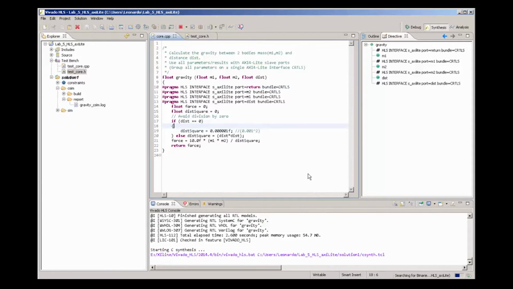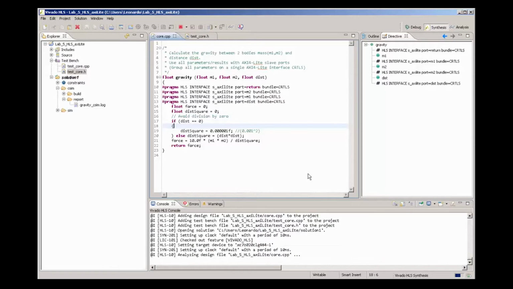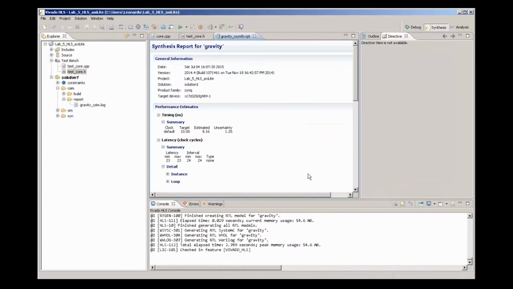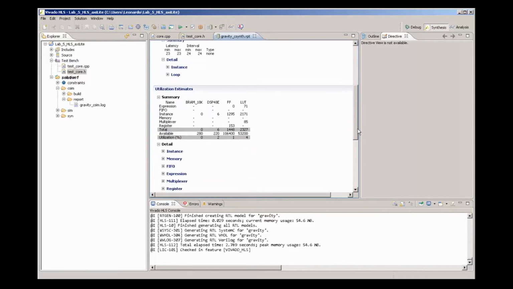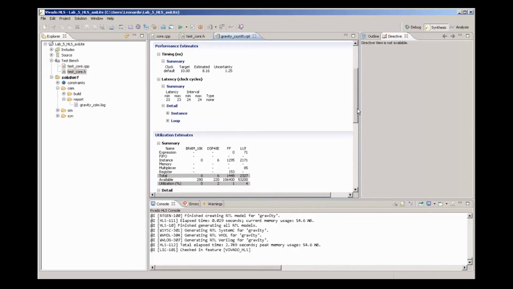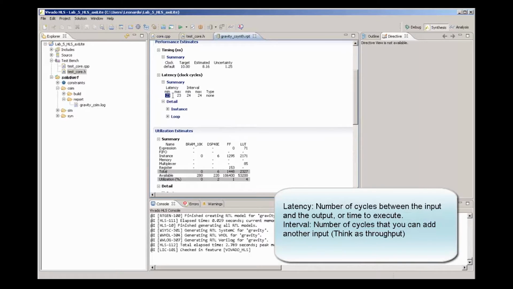Let's synthesize our design. I mean, convert it from C++ code to Verilog or VHDL. Okay, and it worked. Now let's just talk a little bit about latency. Latency is the number of cycles that, after you place your input in your IP core, you're going to need to have the result. So basically here it says that you're going to need 23 clock cycles to have the result.